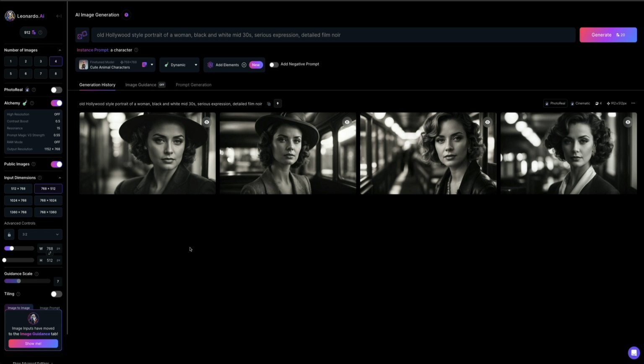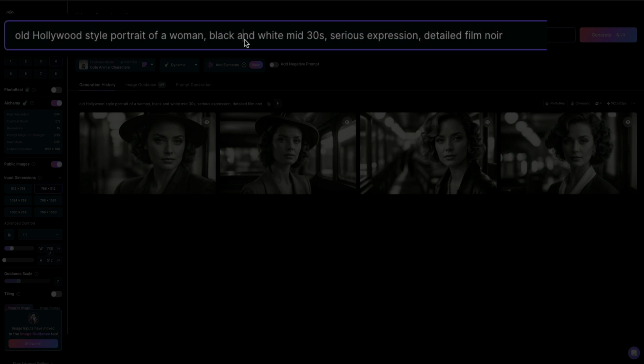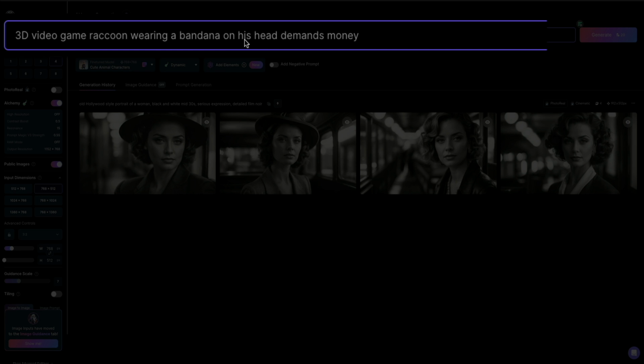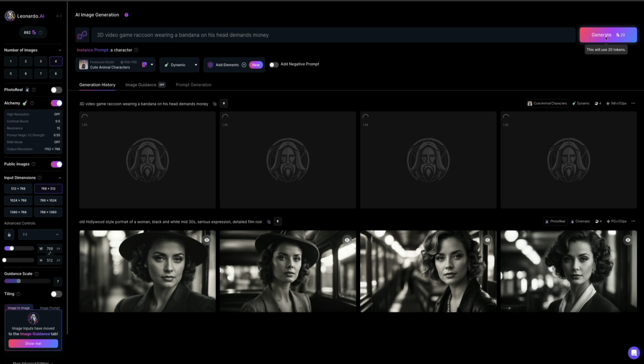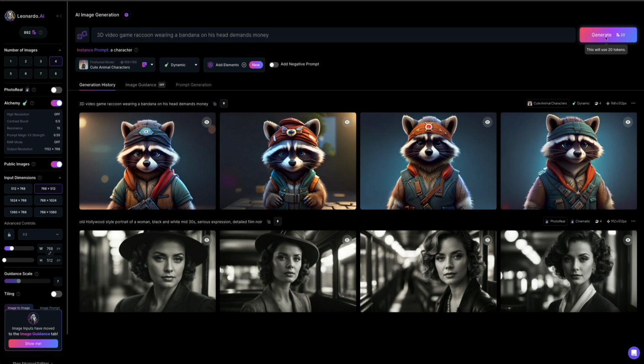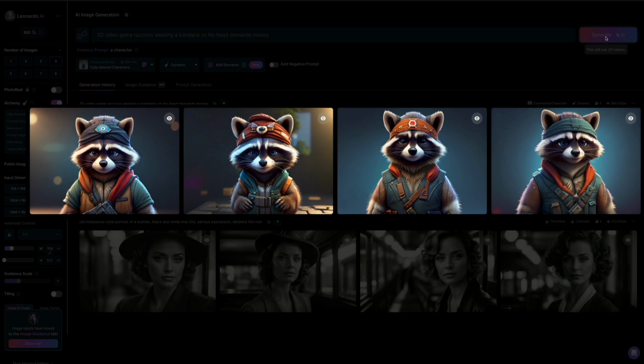Okay, let's generate our raccoon. So don't forget to paste the prompt that we just copied within the text field. And then click the generate button. And then we'll give it a few seconds to work, and for the sake of time, I'm going to speed through this, so we'll fast forward really quick. And check that out, we now have our own version of the raccoon prompt using the cute animal characters model.